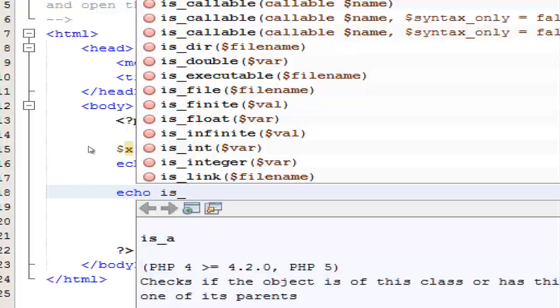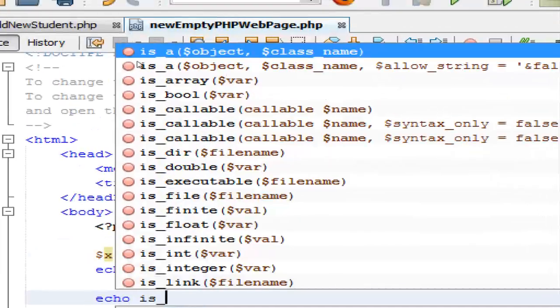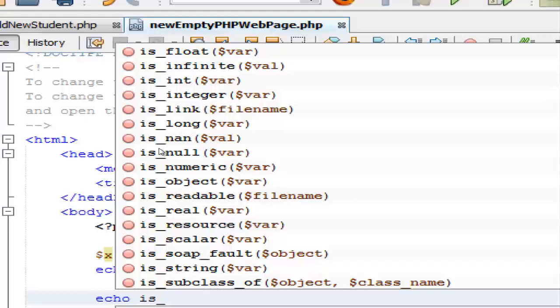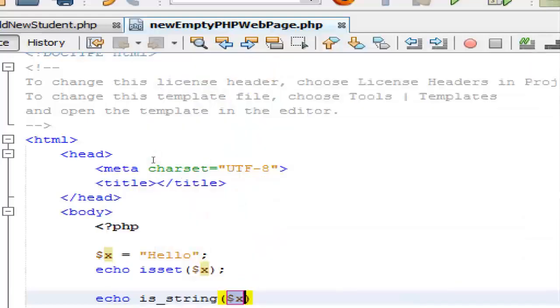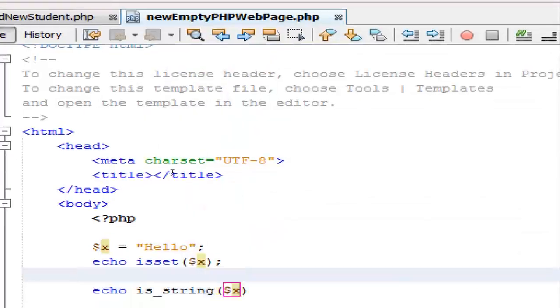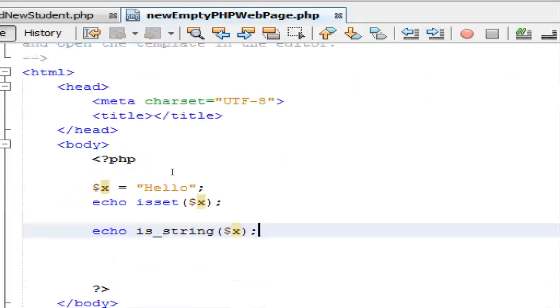I have is_int and other things. So all the others are there. Is string of x: I'm just asking whether the value of x is a string. Similarly, you have is_int, is_float, and other things.